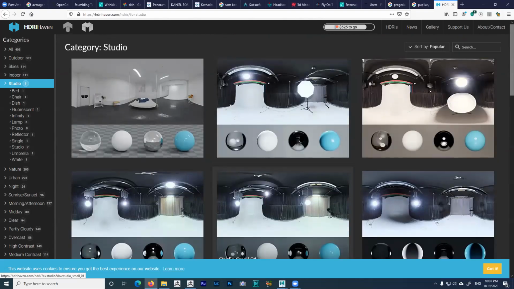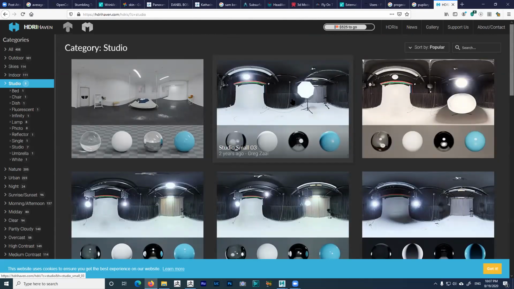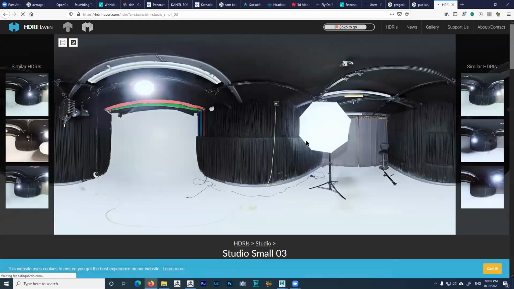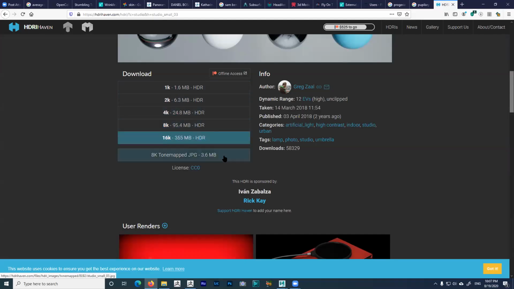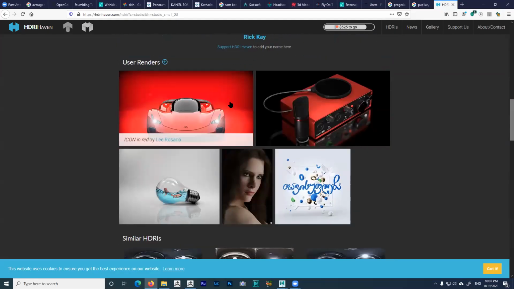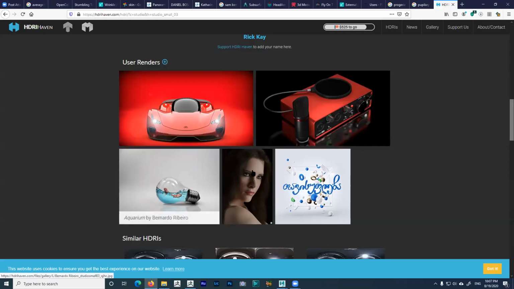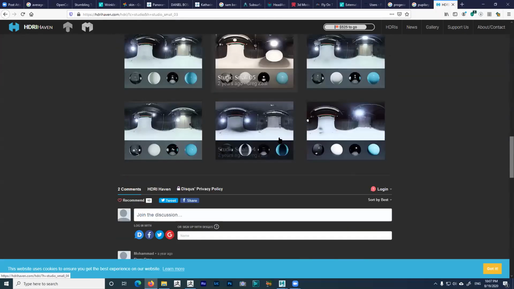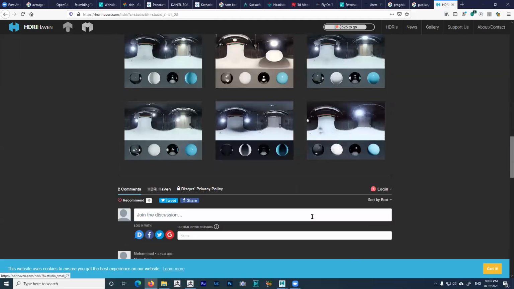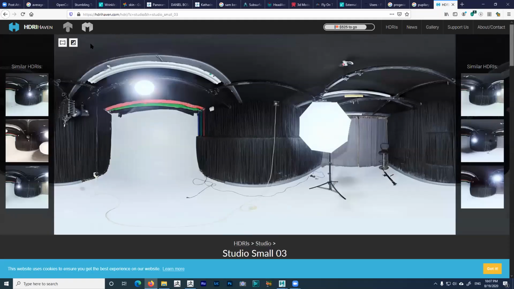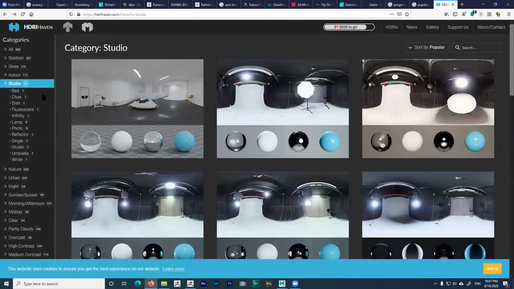So the way it works is, once you find one image you want to test, you can just click on it. And then if you scroll down, they have multiple resolutions: 1K, 2K, 4K, 8K, and 16K. And then there are some sample renders done with this type of lighting, right? Which is really cool. Later on here, you're going to see similar ones, so they suggest some similar HDRIs. Obviously those studio lightings are very cool.